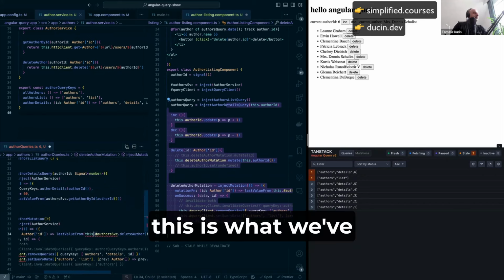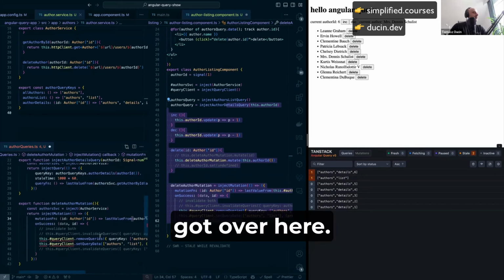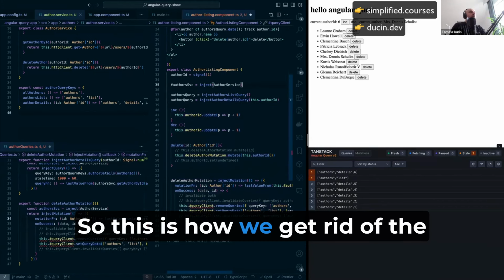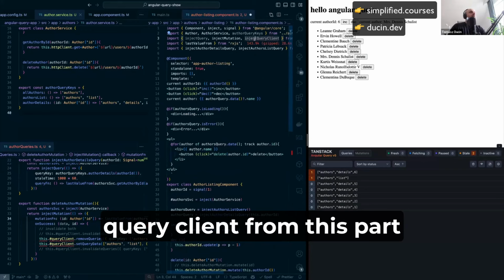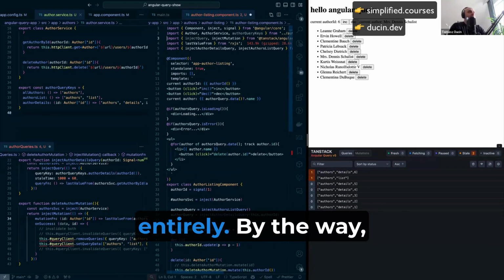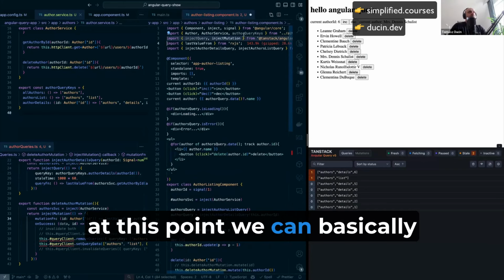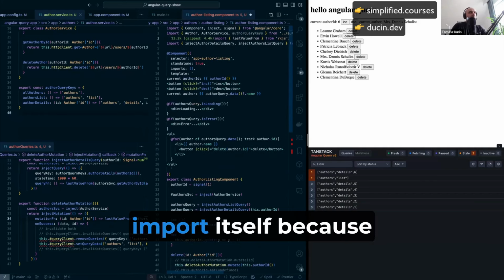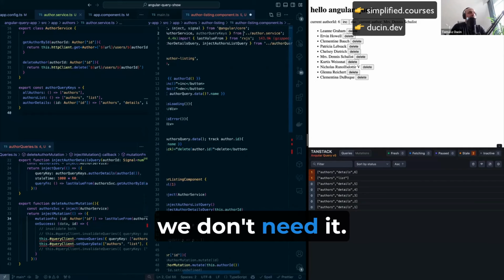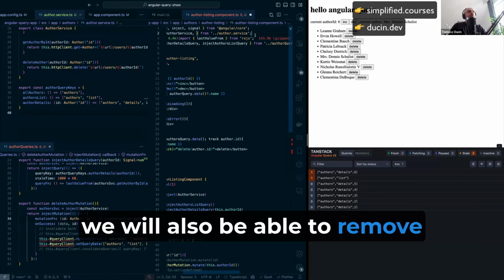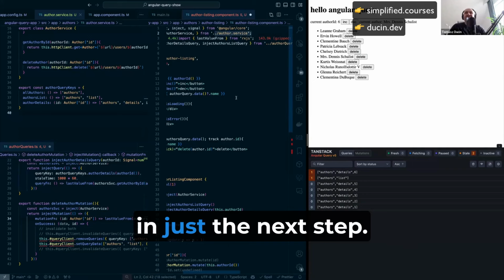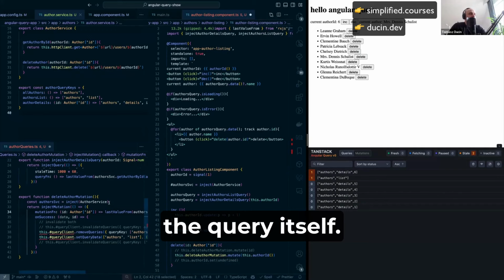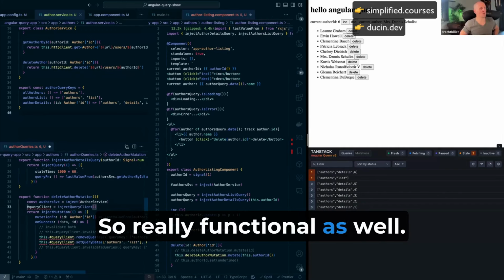So this is what we've got over here. Now we need the query client. So this is how we get rid of the query client from this part entirely. By the way, at this point, we can basically remove the Angular query import itself because we don't need it. We will also be able to remove the author service entirely in just the next step so that the only thing that our component depends on is the query itself. So yeah, it's really functional as well.